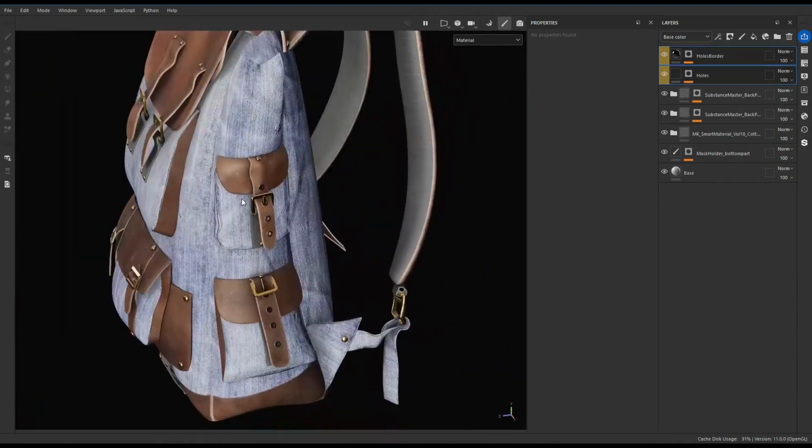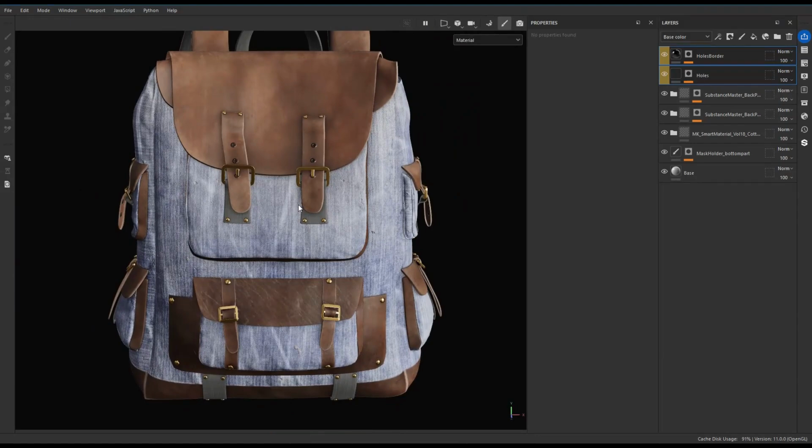So as you can see, this is the result. And now it's time to add another kind of detail. I mean the stitches and the seam on the model, because with the stitches and the seam, we can increase the quality of our work.